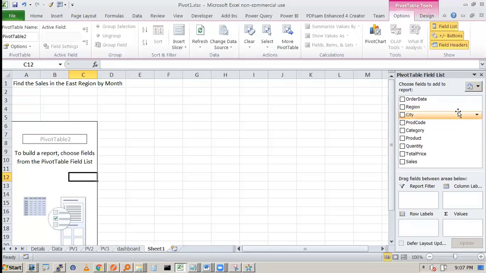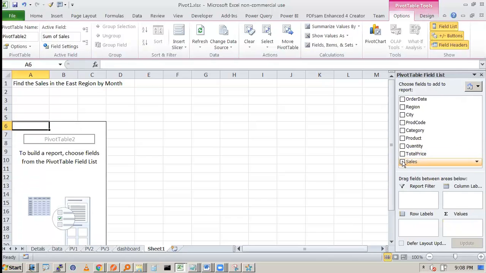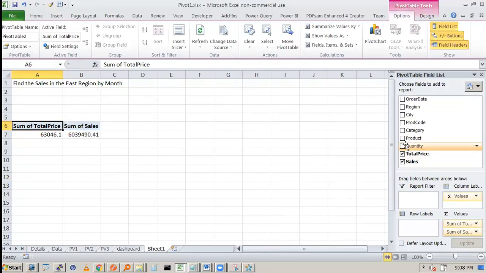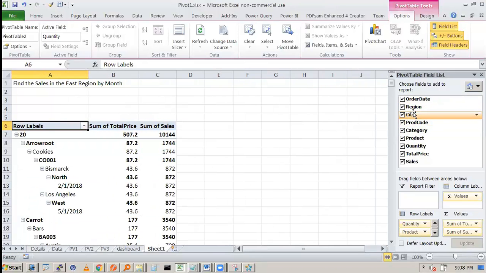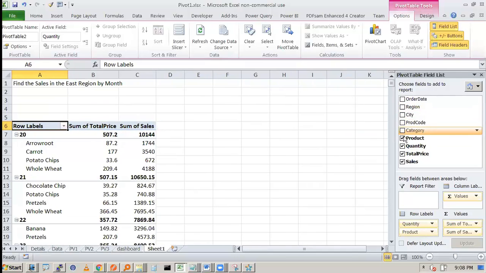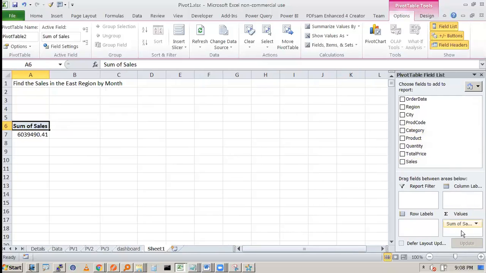Now what is the data we have? We want the sales in the East region by month. So sales has to be my aggregation values. I actually dragged and dropped, but you can just check this, and it will come automatically here, and Excel will try to identify where to put it. If you just leave it to Excel, it can be overwhelming, so you have to think about what you want to produce. You want sales as a summation.